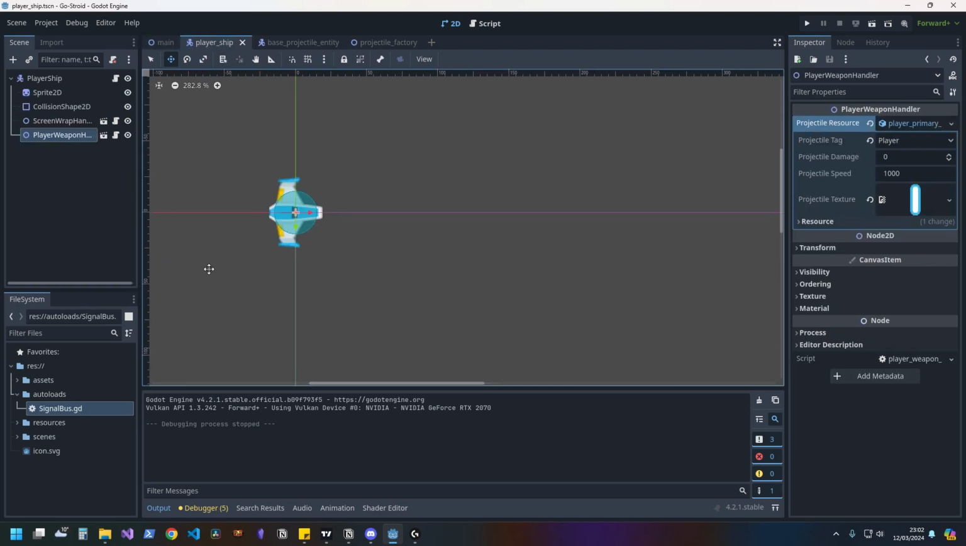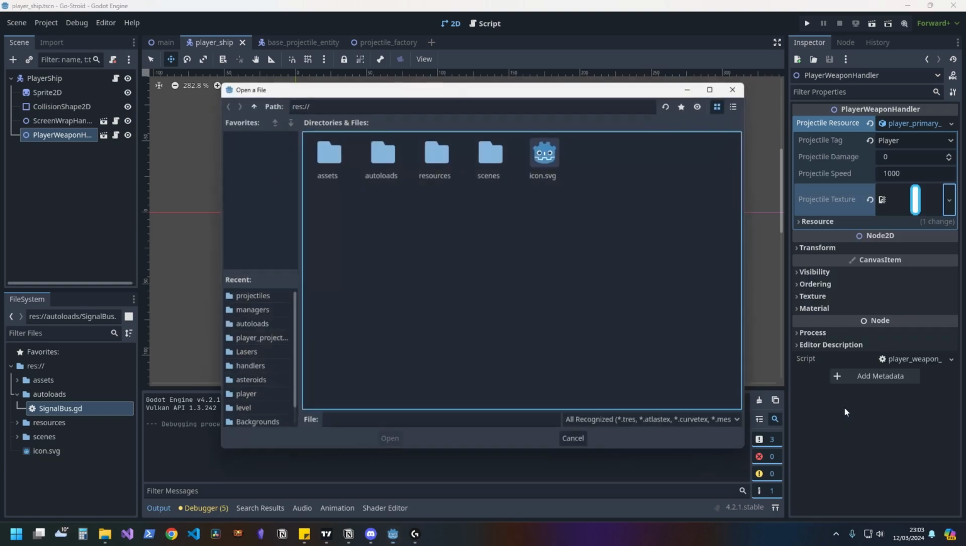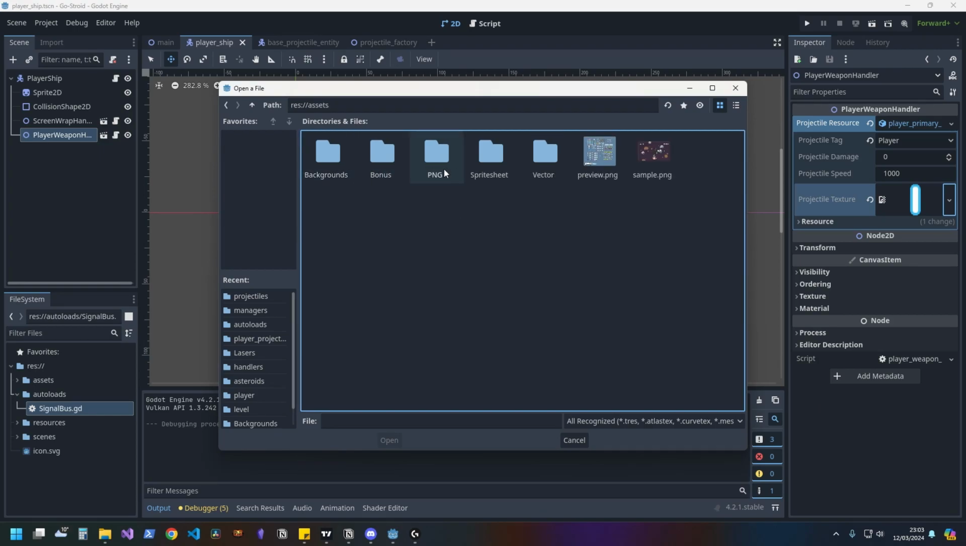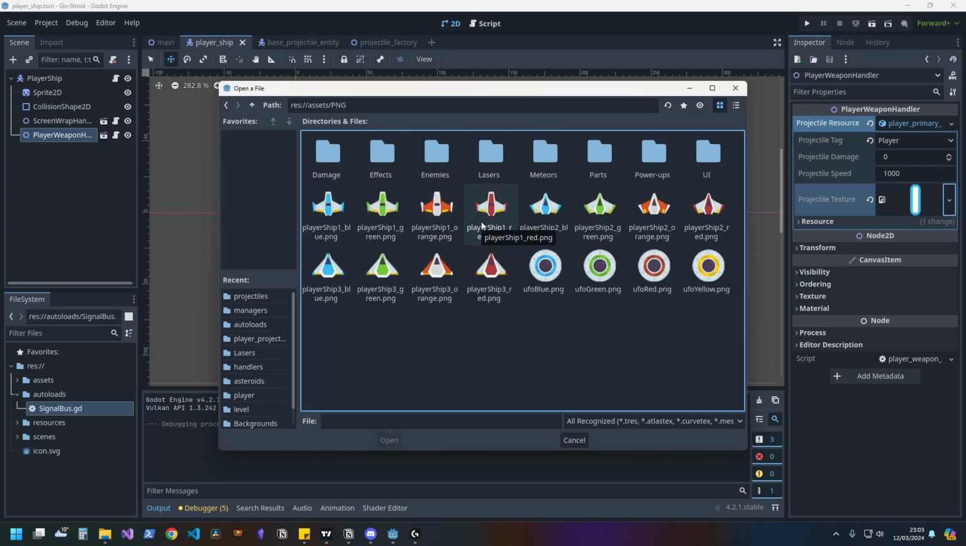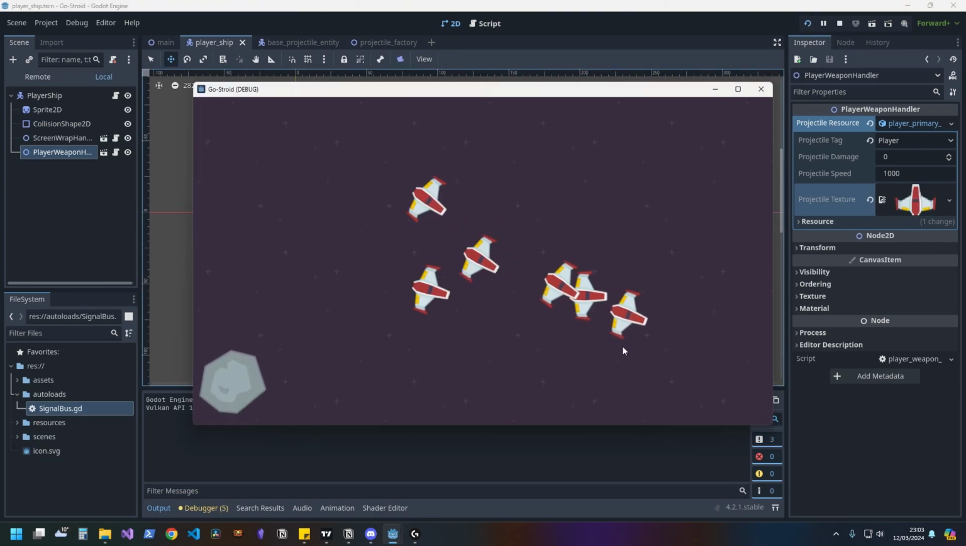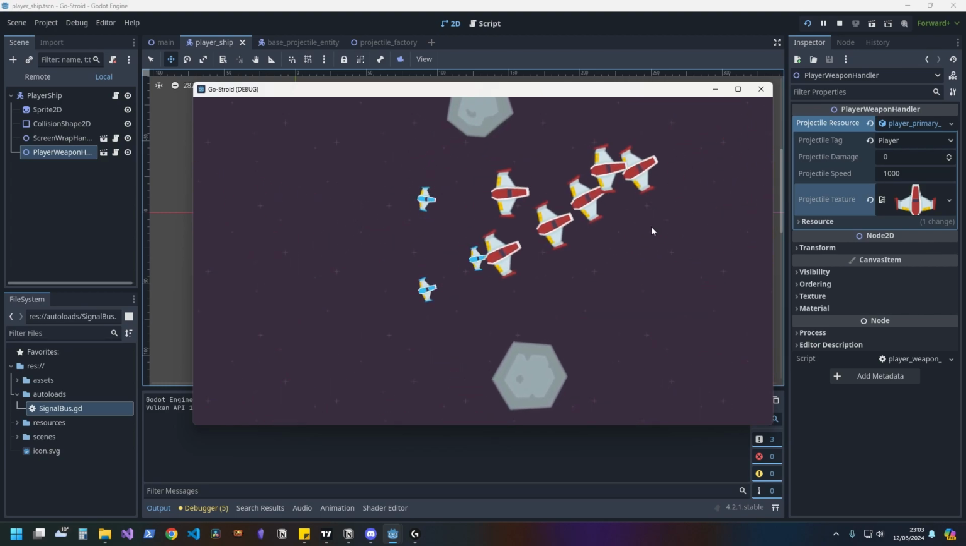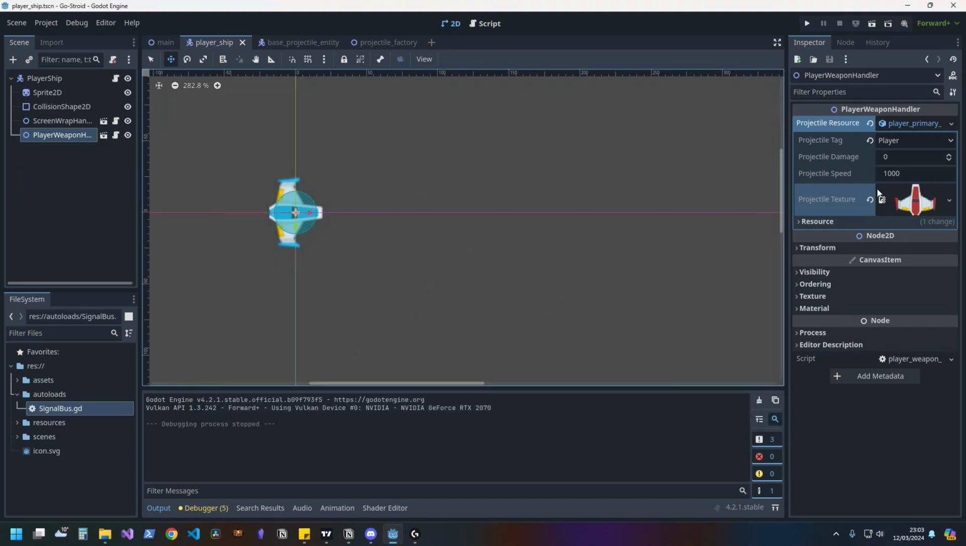Well, if we go back to the player ship, we go to the player weapon handler, we can come back down to the projectile texture, and we can also just change the texture now, right? Because this is the same texture as the base texture. So let's hit load. Let's go into the assets. Let's go PNG. I want my ship to fire another ship. Let's fire the red ship. Hit play. And we are now firing ships with our ship because you want more ship to go with your ships, right? That's really cool.